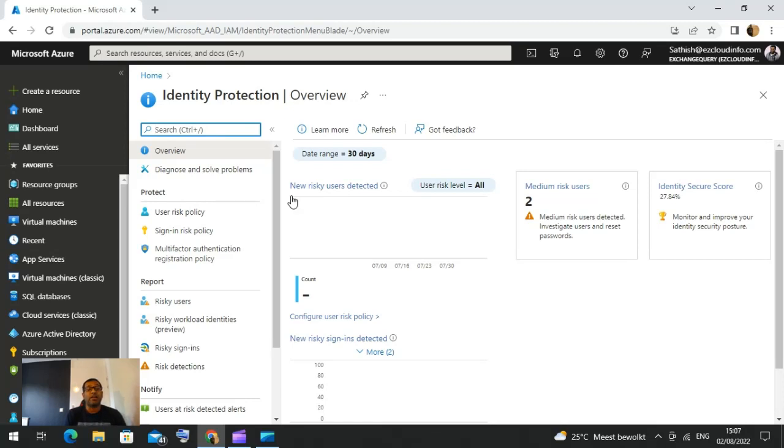Microsoft has developed a lot in the identity protection platform. Basically, Microsoft uses a threat intelligence database. They call it the Microsoft Threat Intelligence Database, which is used by the Azure AD Identity Protection. So the main backbone of the Azure AD Identity Protection is the Threat Intelligence Database.